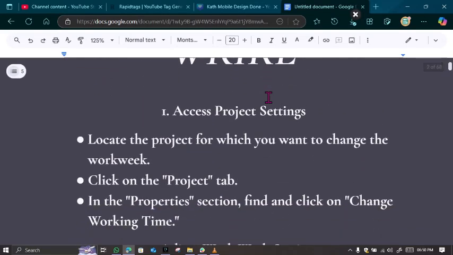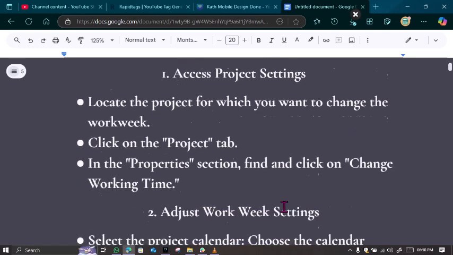Now let's get started. The first thing you need to do when you want to change the Workweek in Wrike is to access the project settings. How do you do that? Look for the project for which you want to change the Workweek and then click on the project tab. Then in the properties section of the project tab, you will find and click on change working time.